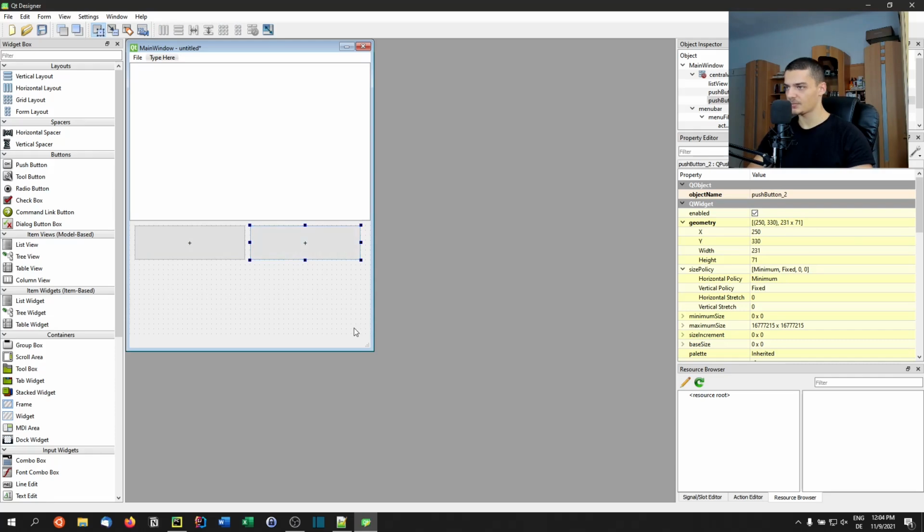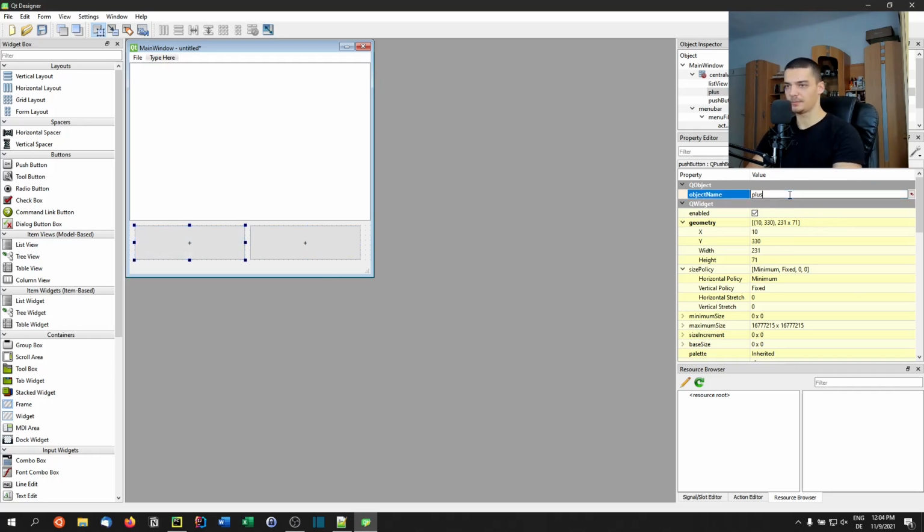There you go. Now what we can do is, of course, leave the default names. So when we click on a button, you can see that the object name is push button, and this one is push button 2. I would recommend setting them to plus button, for example. And of course, we need to change the label here, and we're going to call this minus button. Those are the names that we're going to use to access these UI elements in Python later on.